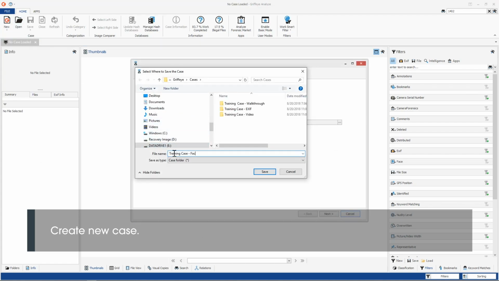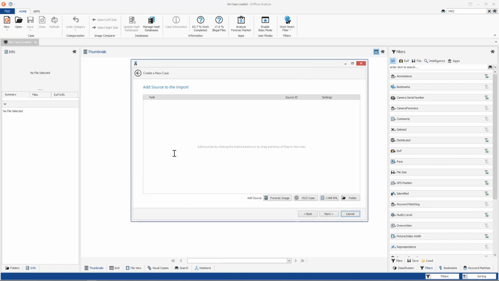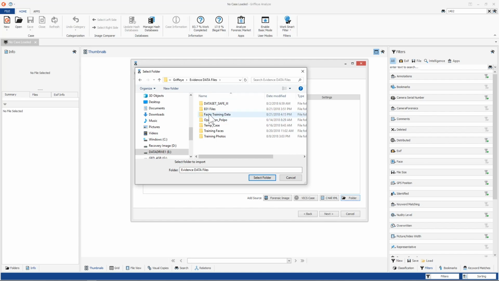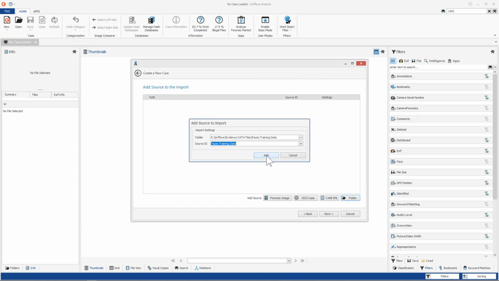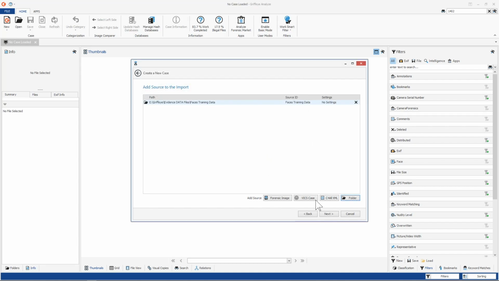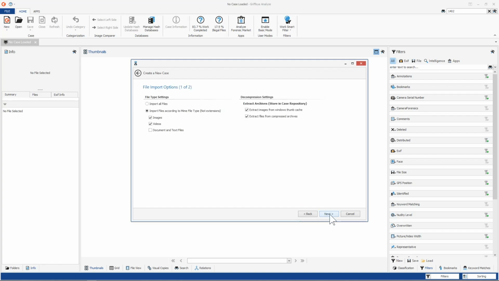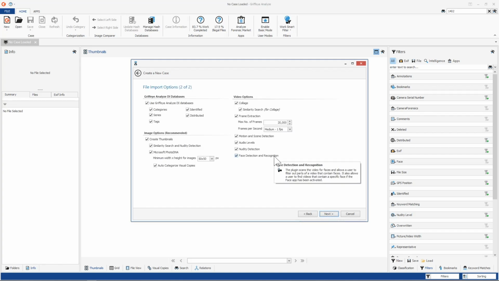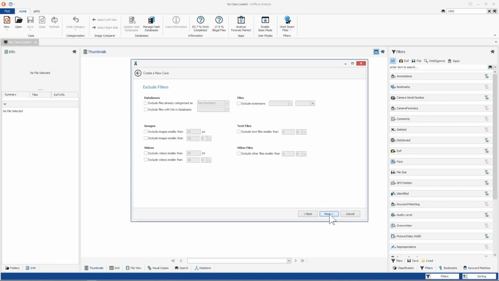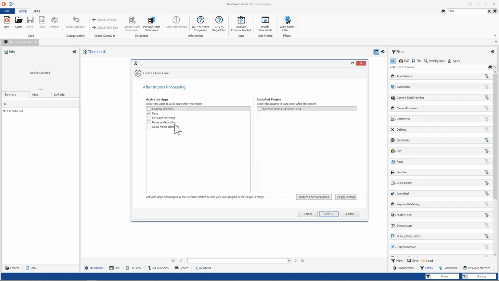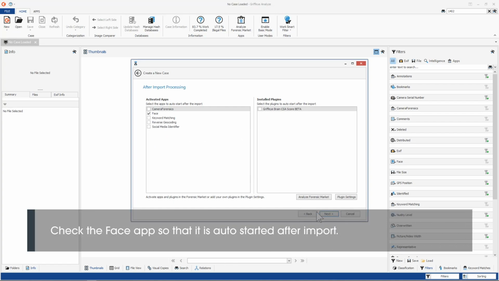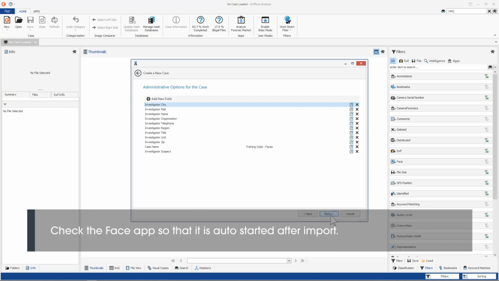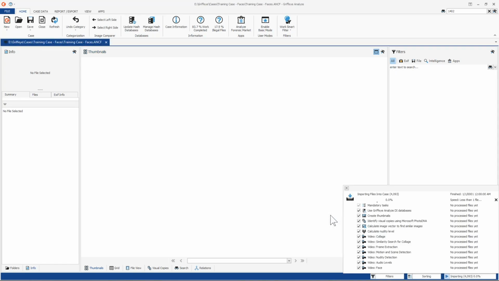and bring in our data. I'm going to call it the training case faces. Bring in the folder containing the images in our investigation. Now when you bring the case in, make sure that you have the face detection and recognition turned on in the video options. And after the import is done, make sure that you have the face detection app checked so that it can run after it ingests the data.